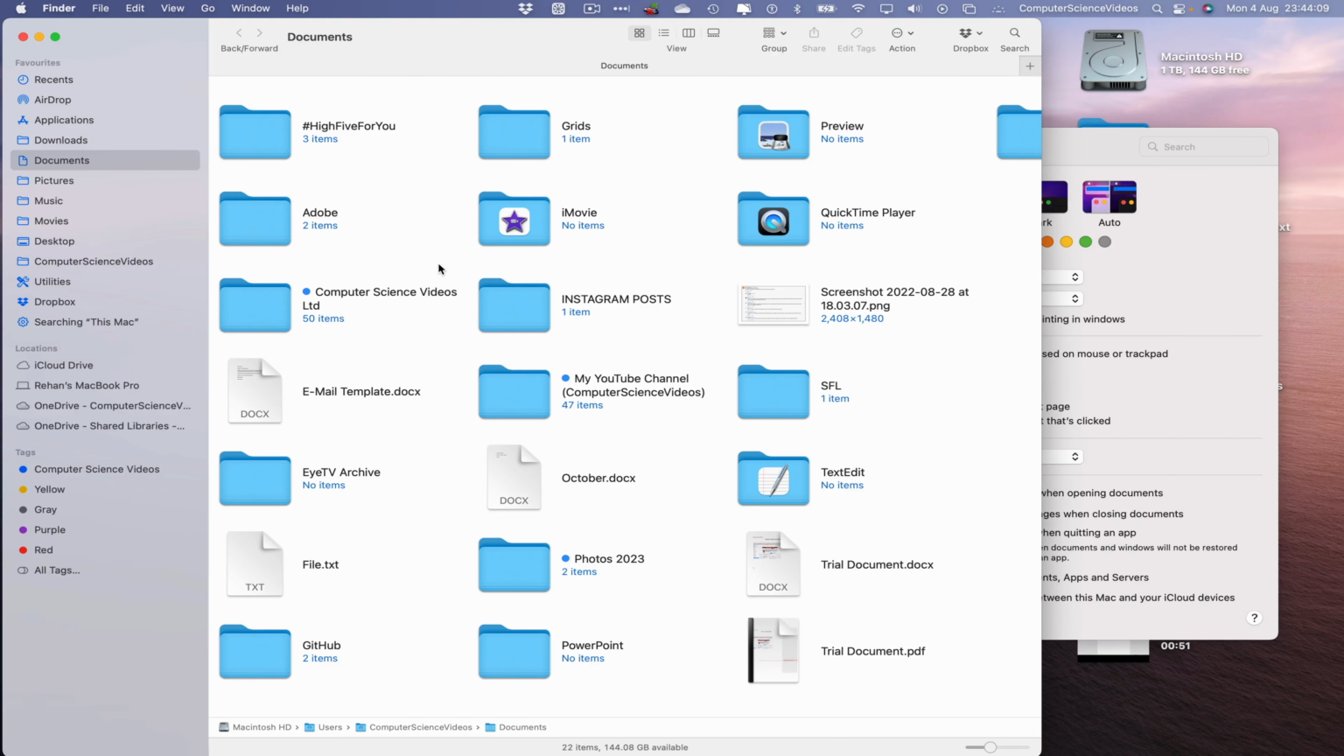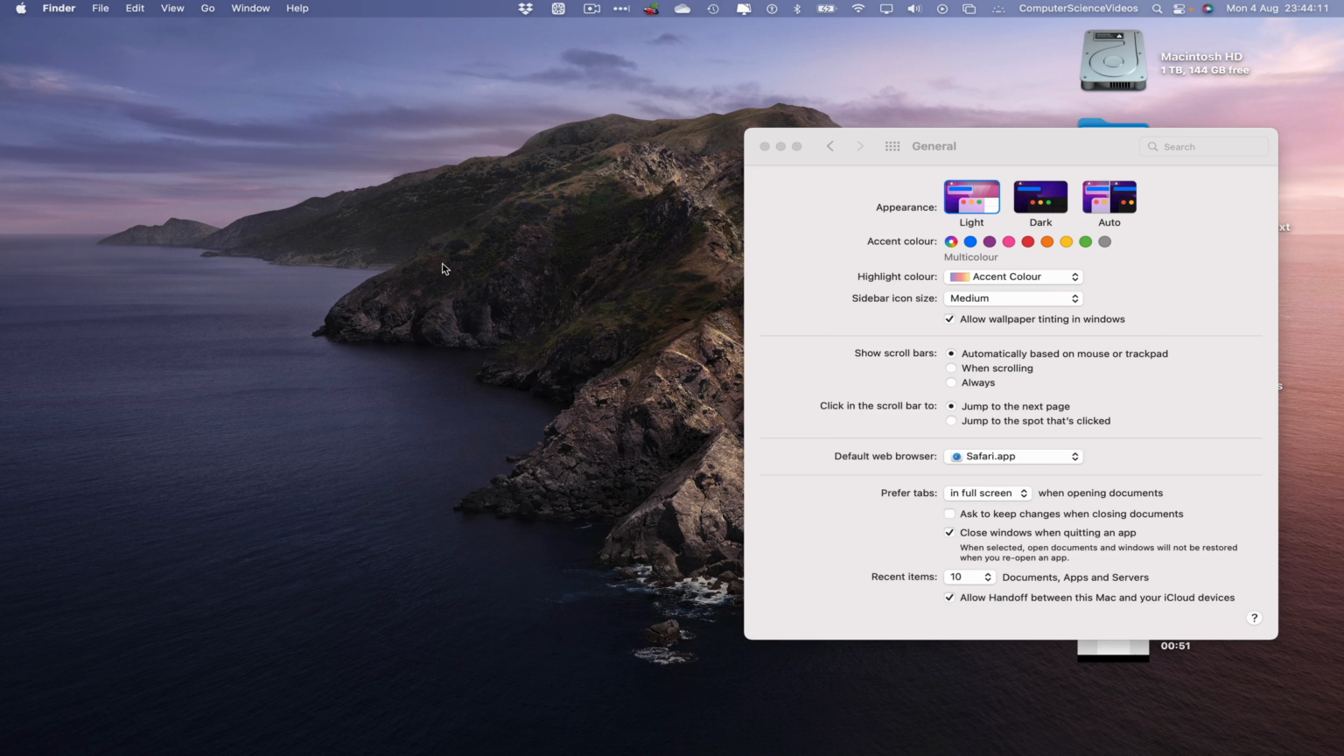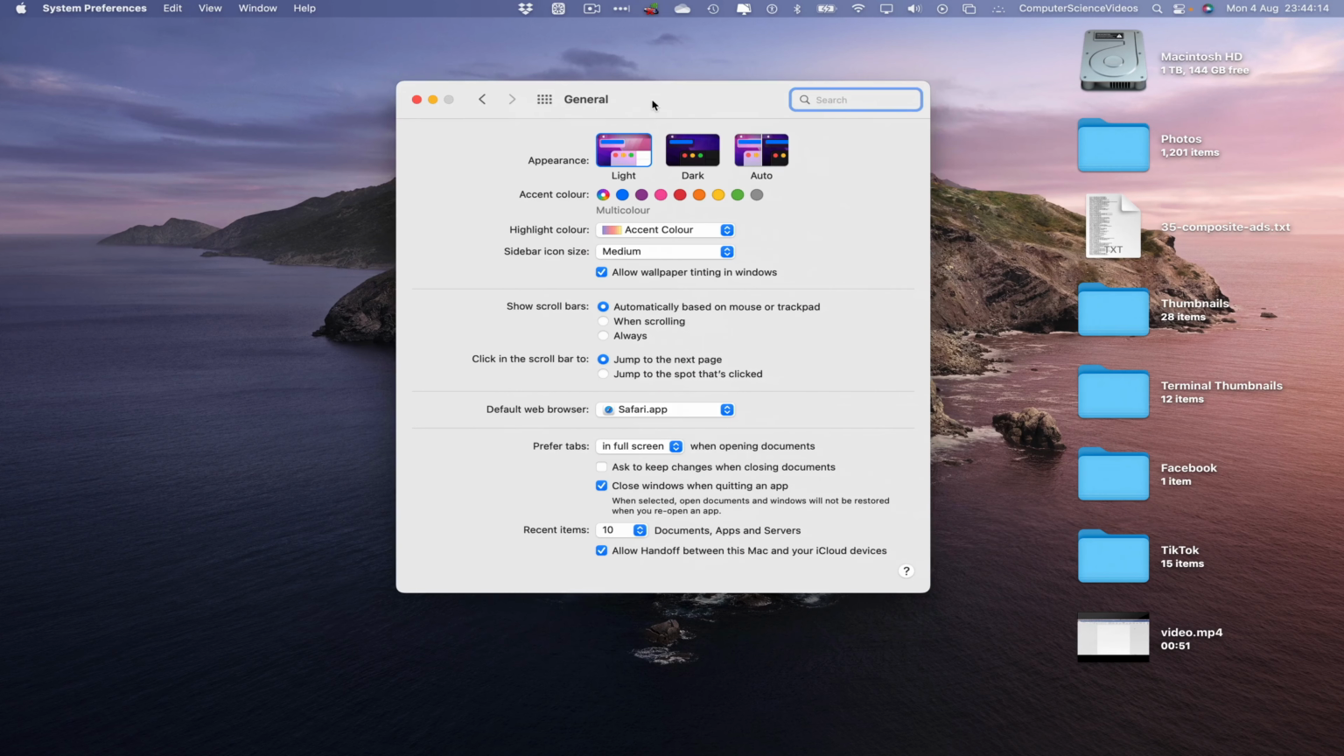Let's now quit Finder, Safari, as well as System Preferences.